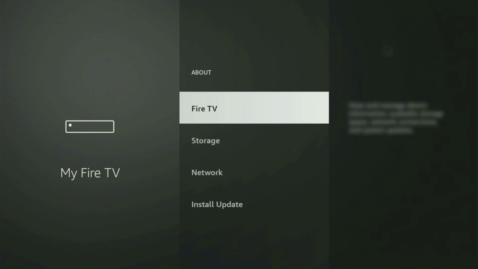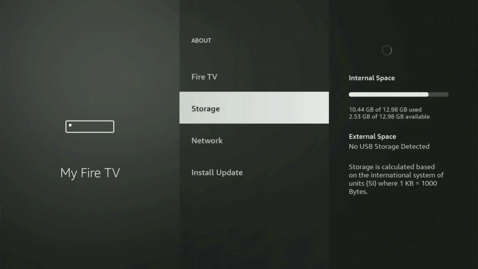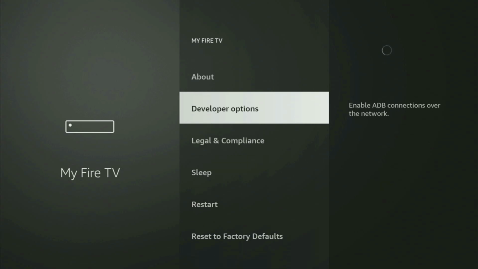Just go into About, select Fire TV Stick, and now you have to start clicking on the middle button on your remote. And do it fast, so let's do it. And as you can see, now for me at the bottom, it says no need, you are already a developer. That's in my case. And in your case, it's gonna say that you have become a developer now. So if you go back a bit, you will finally see developer options.